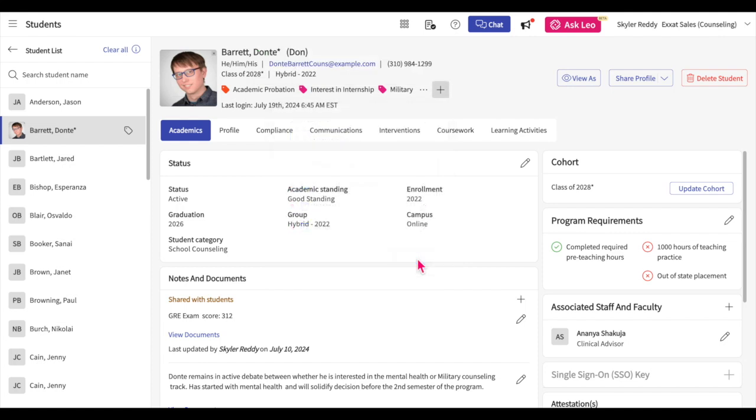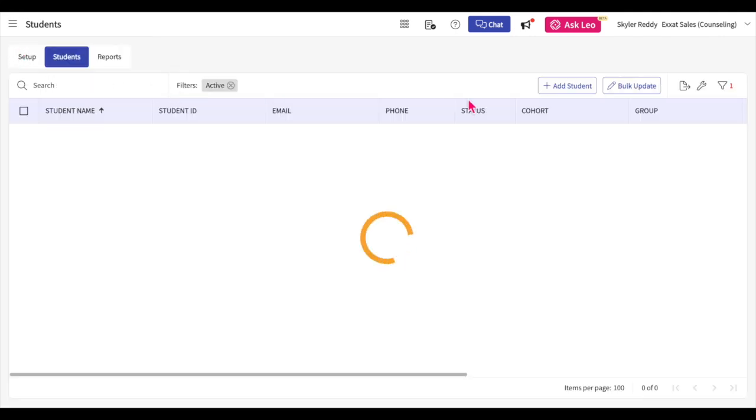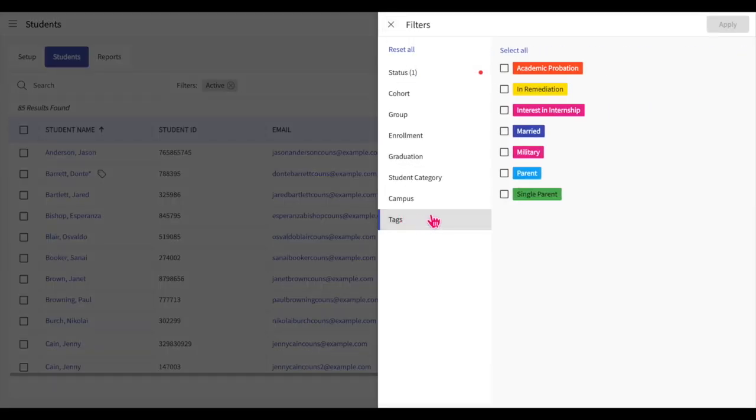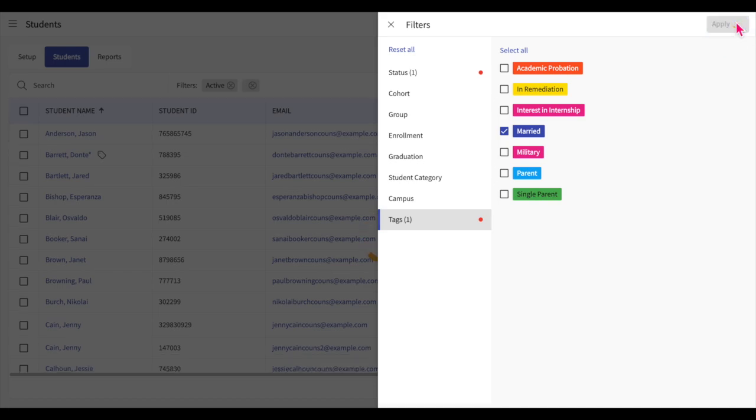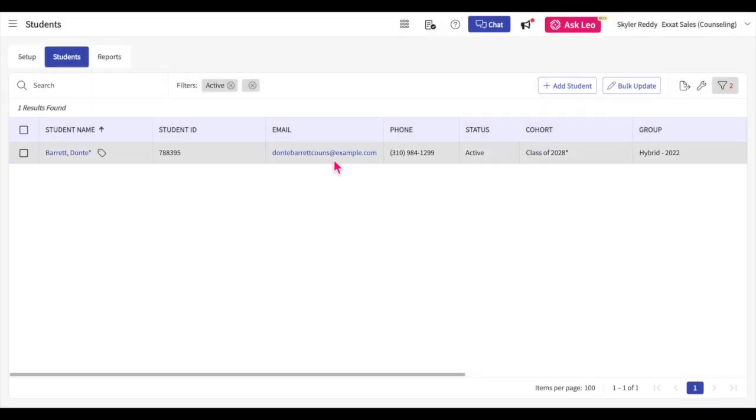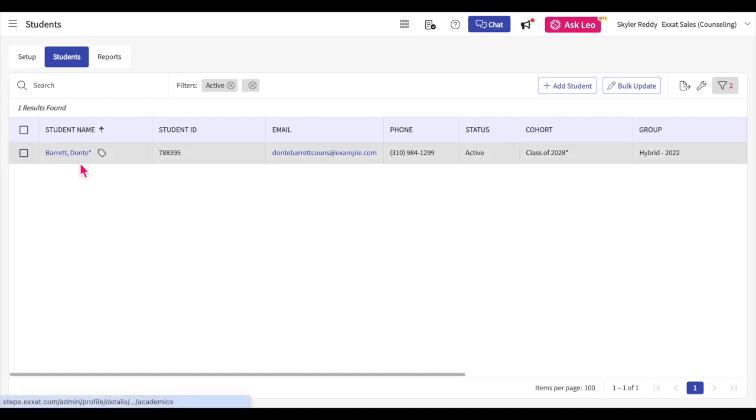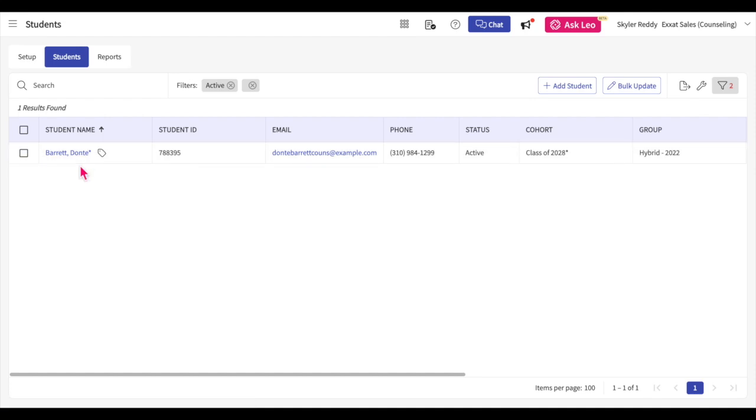Tags are useful when filtering lists of students. For example, if you have tagged students who are married, and you would like to view a list of these married students, you can navigate to the Students tab of the Students section, then click on the Filter icon, select the Tags option from the left-hand menu, select the Married option, then click Apply. The table below will then list all students assigned the married tag. Where a table of students is displayed, you can filter this list by tags.